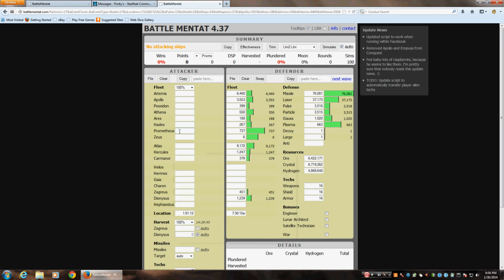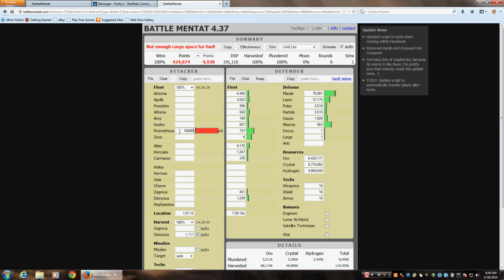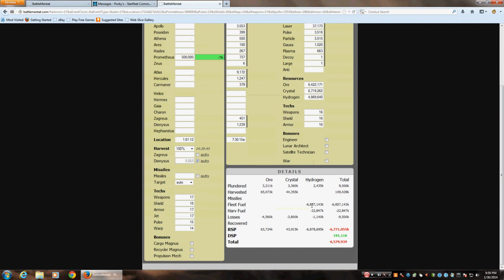So, say I'm going to attack this one. Let's just put in 500,000. And it runs. It calculates it all for me. If you notice, it says I'm losing points up here, and I'm losing proms. It calculates all your res that you gain, the hydro spent, and the losses. It calculates it all except for DSP. DSP separate, and then it calculates what your RSP, res spent points, will change.